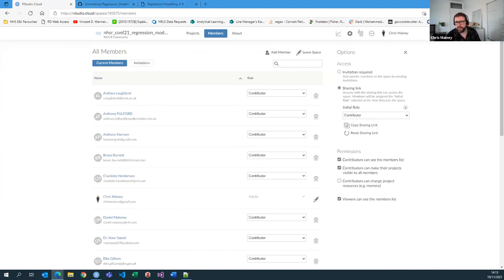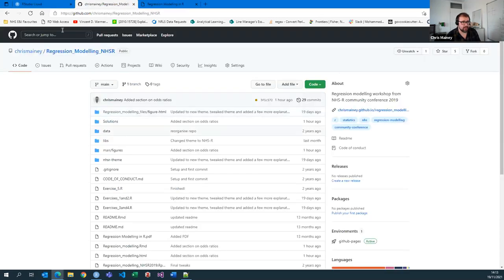We do find, depending on the organization that you are working for or connecting from, if for some reason you've got a firewall rule that blocks our studio cloud, which is kind of rare, but you may do, it may prevent you from connecting. If that's the case and you have access to R on your machine, I'd encourage you to go to the Git repository and download the files instead.